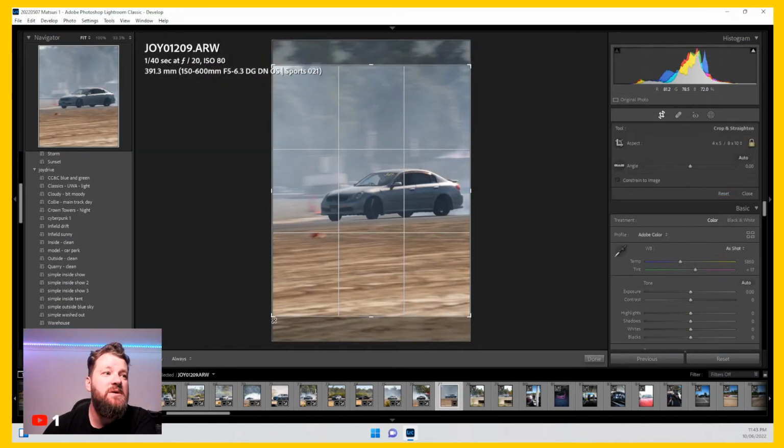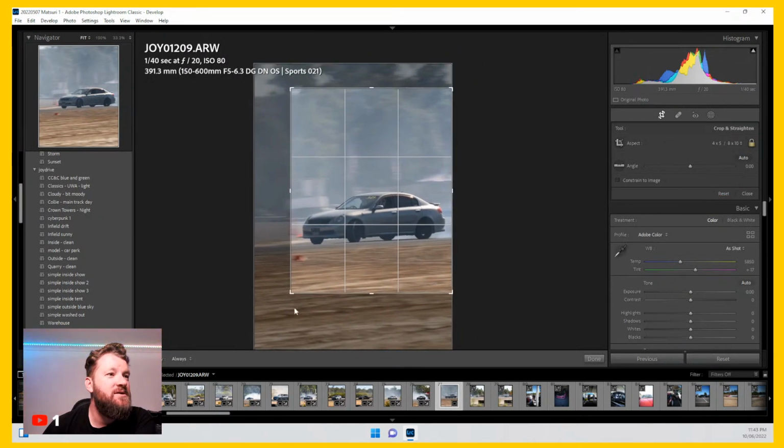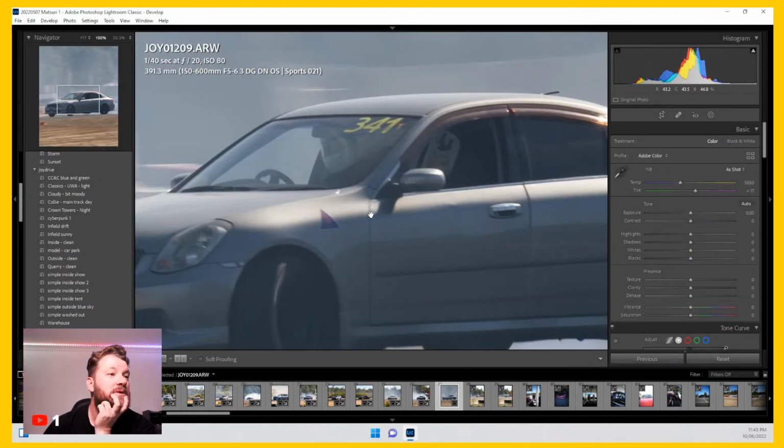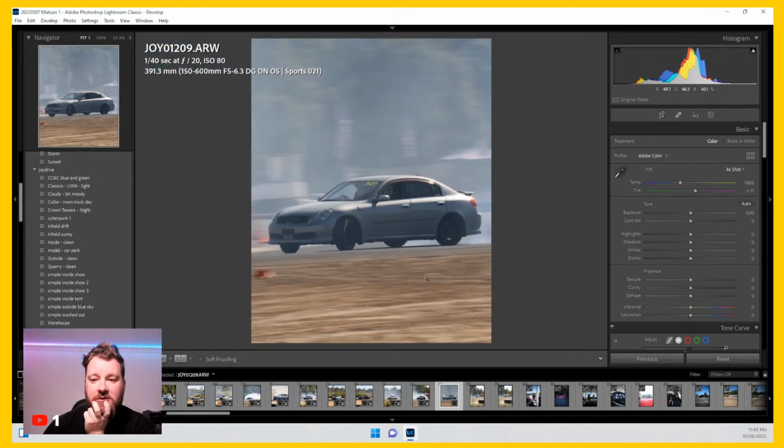I promise. This was shot on the 150 to 600. That thing is a beast. Absolute beast. You can almost read the writing on the rear window. So cool.